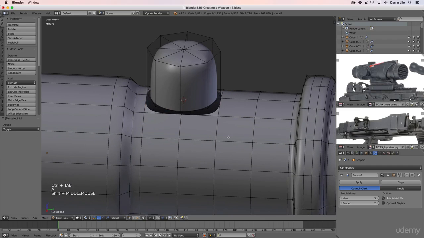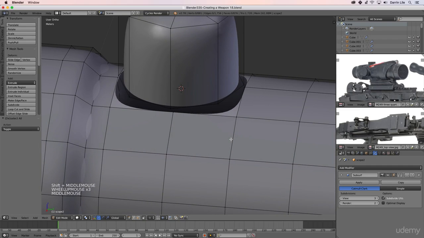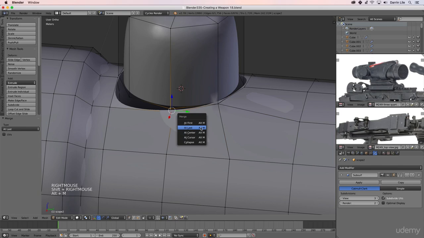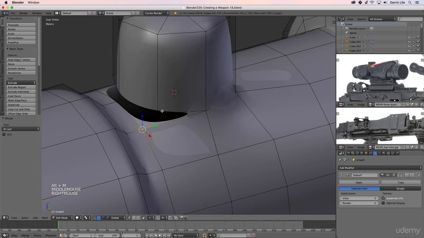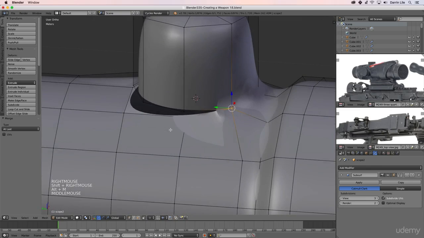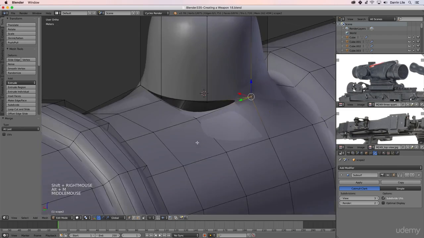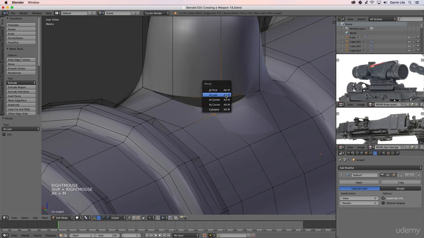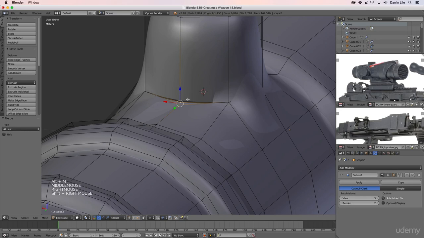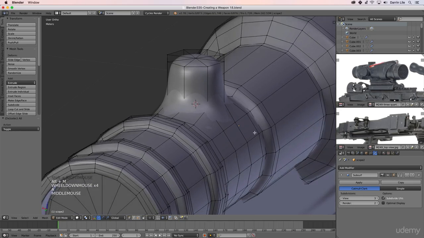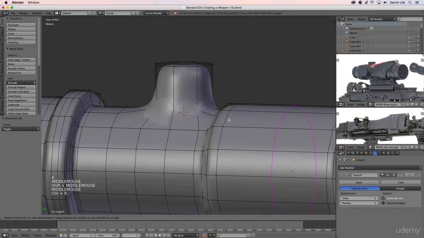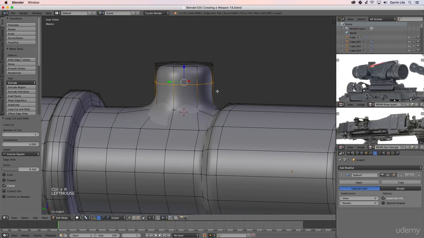I'll go to Vertex mode, and all I want to do is just bring these up to here. So I'll select these 2 points and press Alt-M, and I'll choose At Last. Select this one and this one, and I'll go all the way around. And I'm being sure to select the scope and then the knob for the vertices, and then Alt-M and At Last. There we go.